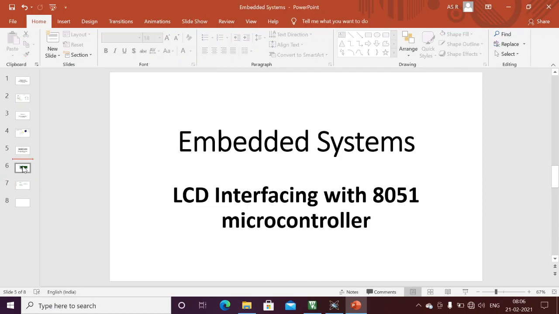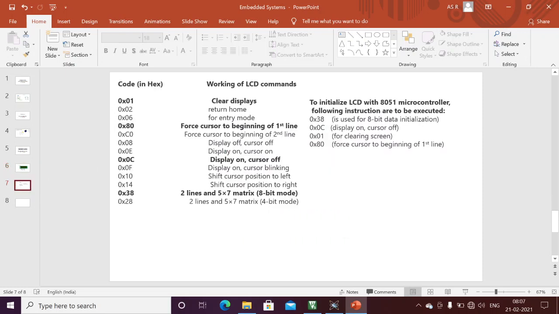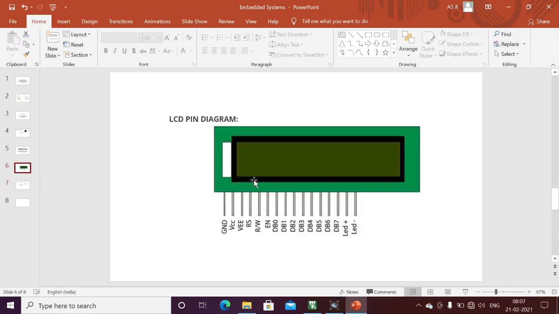Here the 80 is the first location and the C0 is the second location. For example, if I want to display the data from the 85 onwards, so that from the sixth column onwards, I can give the 85. Similarly, if I want to display the second row from the C5 onwards, I can give the C5 address. Here the 80 means beginning of the first line. Okay, C0 means beginning of the second line.